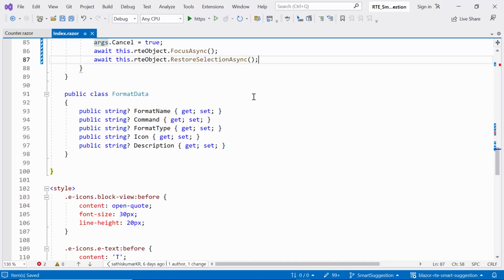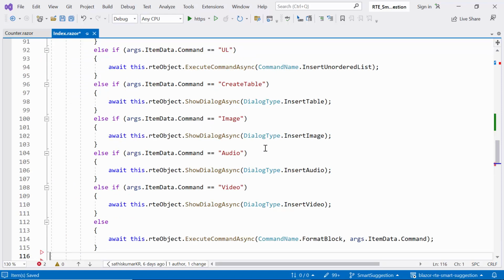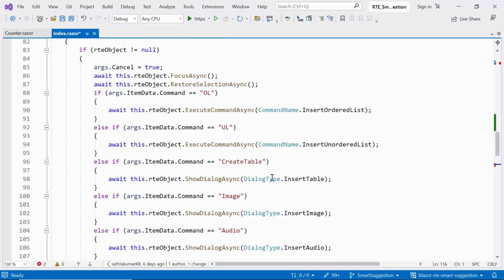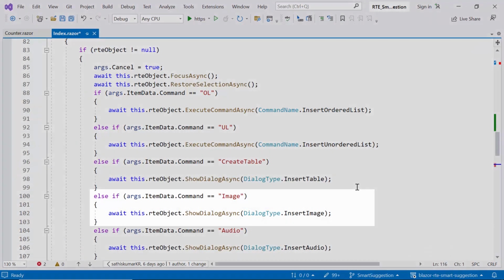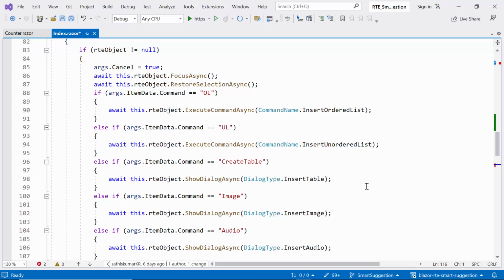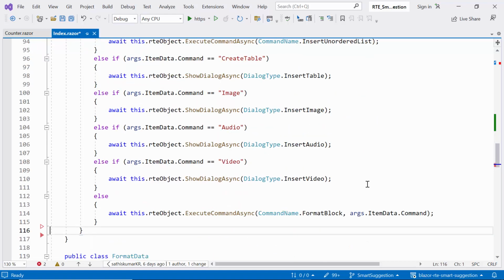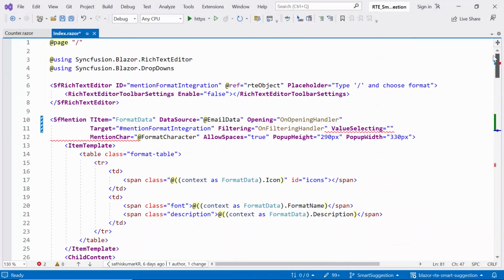Based on the command using item data, which corresponds to the selected item's command, I perform specific actions. For example, if the command is ordered list, it inserts an ordered list; if it's image, it opens a dialog to insert an image, and so on. If the command doesn't match any of the predefined cases, it executes a generic formatting command. Finally, I bind the onValueSelectingHandler method to the value selecting event.